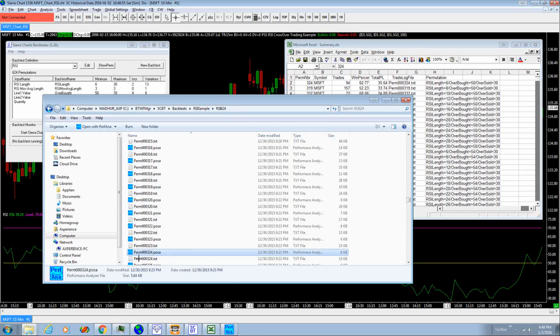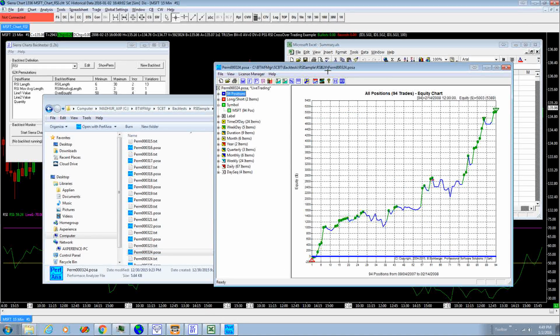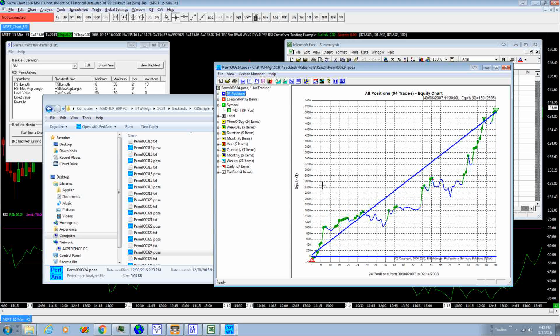And then you just go to the permutation 324, double click, and the performance analyzer is opened, which is part of this product, so you can actually see the trades. Because if you just see a list of the trades like a table, that's nice, but it's even better to actually see the trades, how they form, and then you can use the full power of the trading analyzer with all the features, for example the Bollinger Bands, the straight income line.